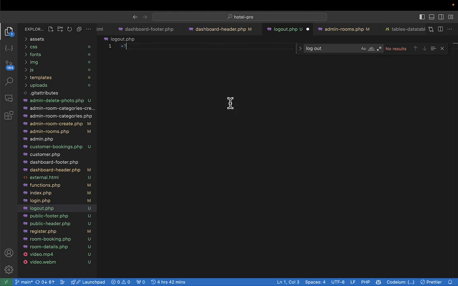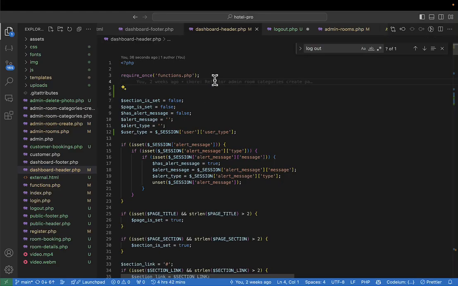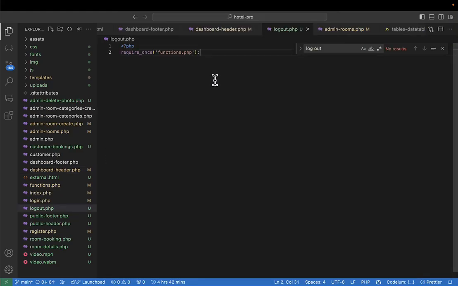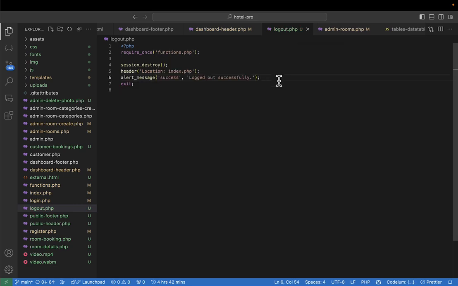So I come there, then PHP. Put our functions just like the way I did here. So I'm going to check if the session is set of user. I can destroy the whole session like this. Session destroy will delete everything that is in the session to log you out, and then we direct the user to index.php. I can even send an alert message, say success, and say logged out successfully. Then I redirect the user to index.php.